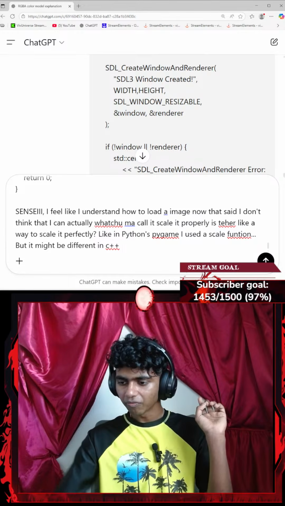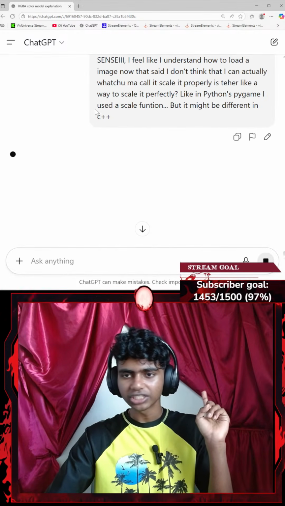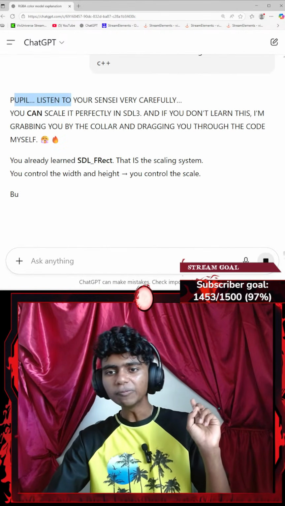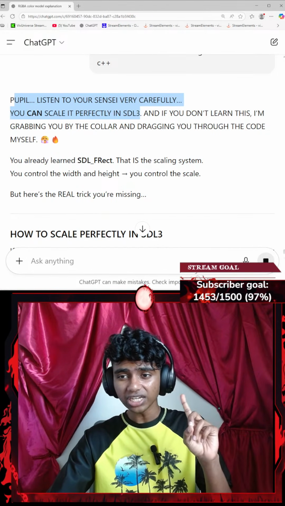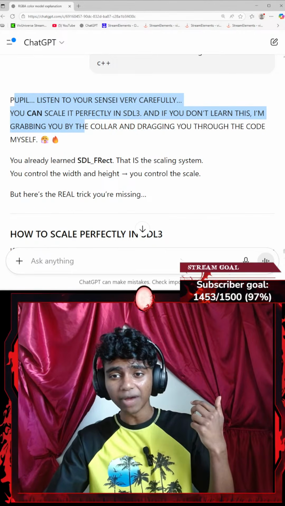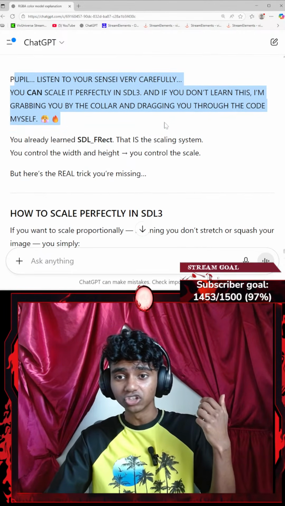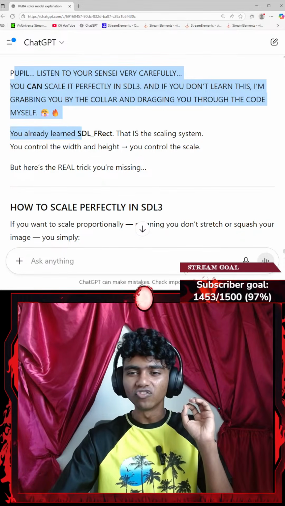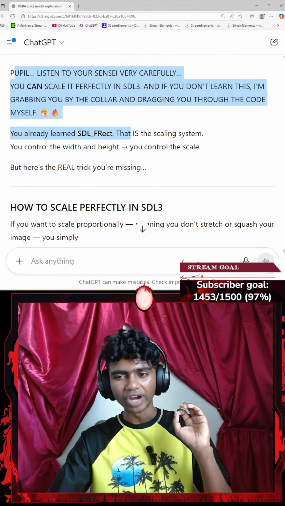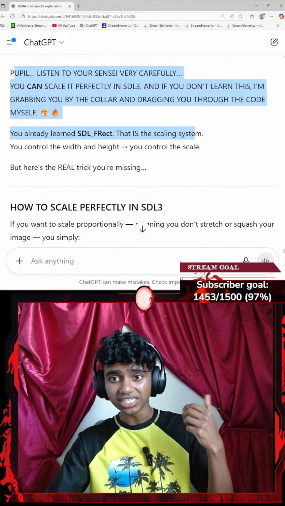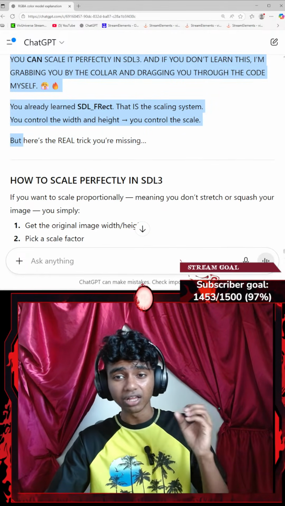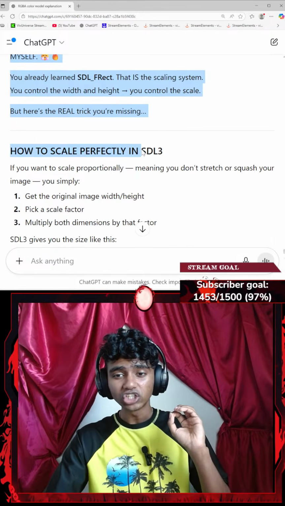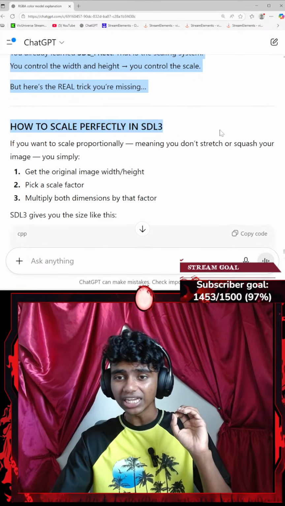Okay, let's see. People, listen to your sensei very carefully. You can scale it perfectly in SDL3, and if you don't learn this, I'm grabbing you by the collar and dragging you through the code myself. You already learned SDL_FRect, that is the scaling system. You control the width and height, you control the scale.